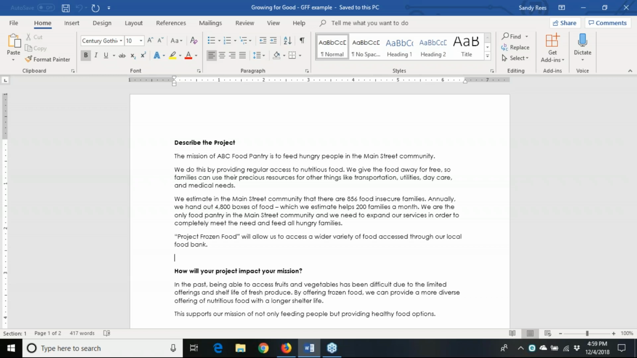That's a little bit about the organization. Then we go on to talk about how we do this, and that we estimate in the community there are 856 food insecure families. And then we talk about how many food boxes are being handed out. Now, could we go into a little more detail there about exactly how many per week? Yeah, we probably could. Or talk a little bit more about those families. We could, but we also want to keep it brief.